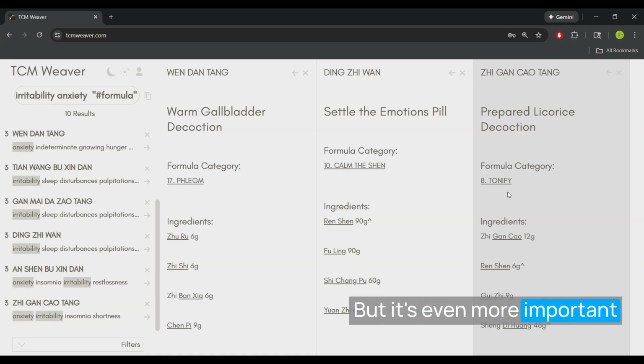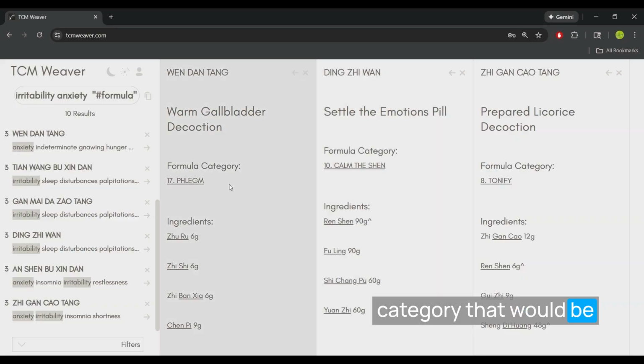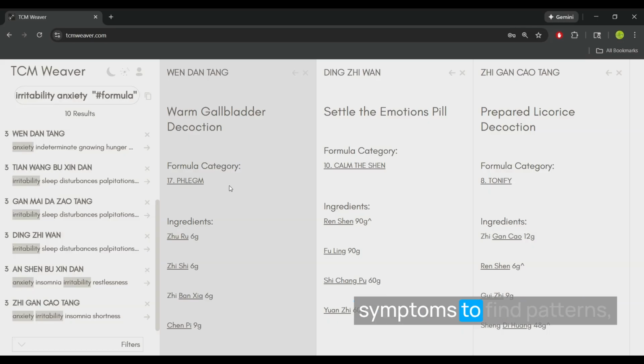But it's even more important because sometimes we get a little fixed in our thinking. You think, oh, irritability, anxiety, what Calm the Shen formula can I find? But there may actually be a formula from a different category that would be better suited to your patient. So that is how to use symptoms to find patterns, herbs, and formulas.